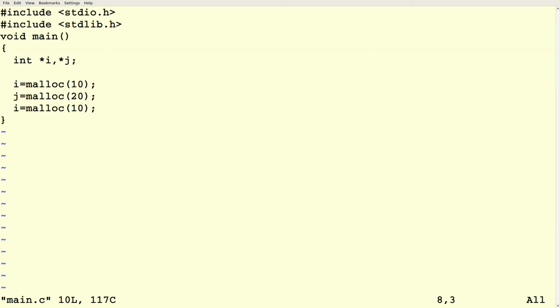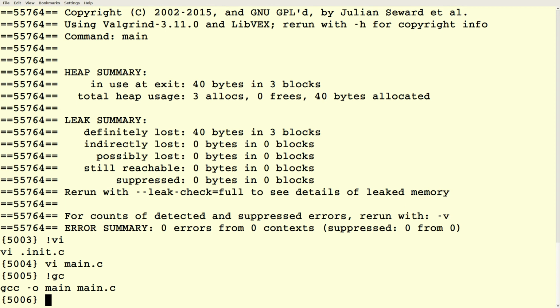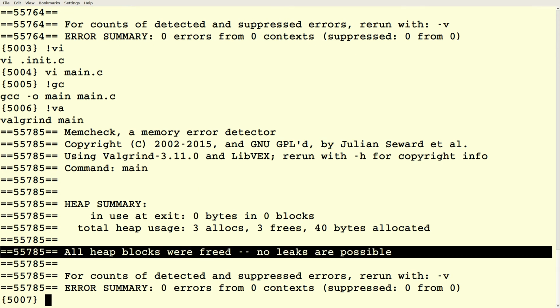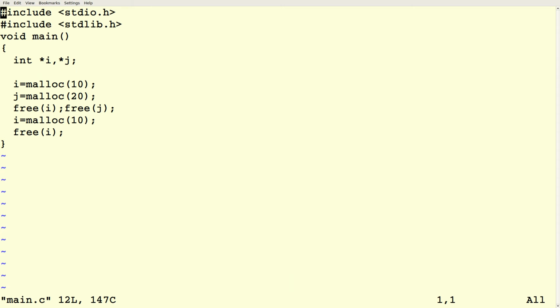So what do we do? Free i, free j, and down here after I do another malloc, I'll free i again. So now when I run my program, here's what you want to see: all heap blocks were freed, no leaks are possible. Okay, that's your success message. In use at exit, 0 bytes in 0 blocks. Total, I did 3 allocations, I did 3 frees, and I allocated a total of 40 bytes. That was my 10, 20, and 10.